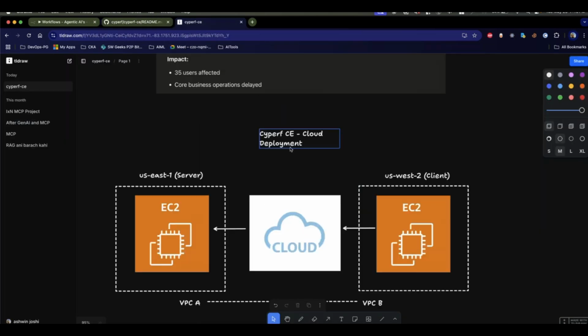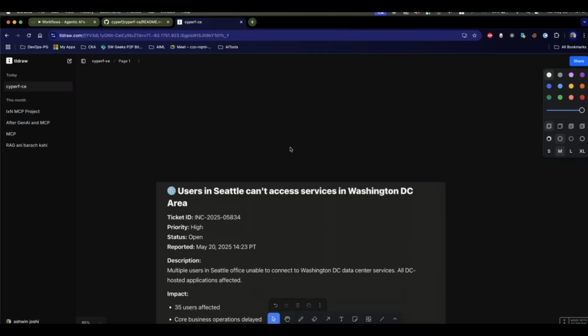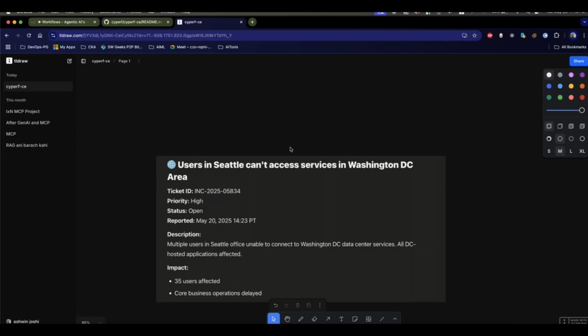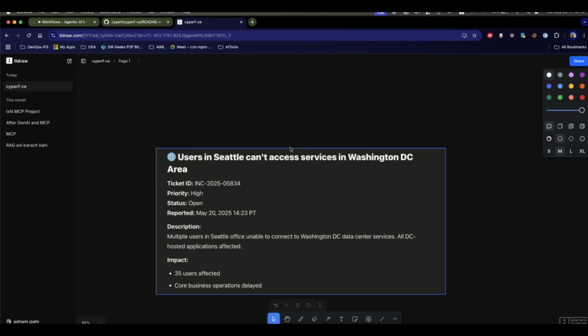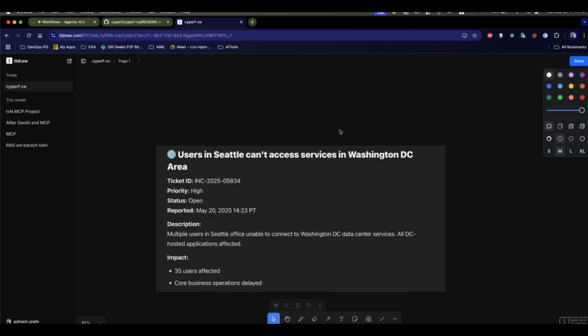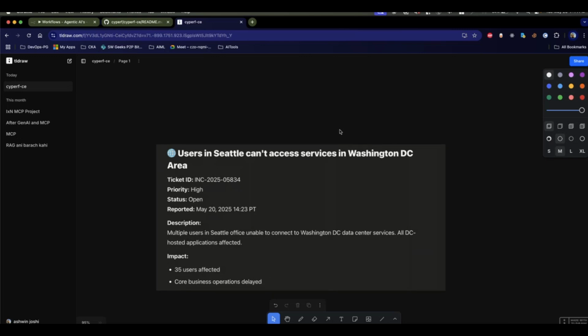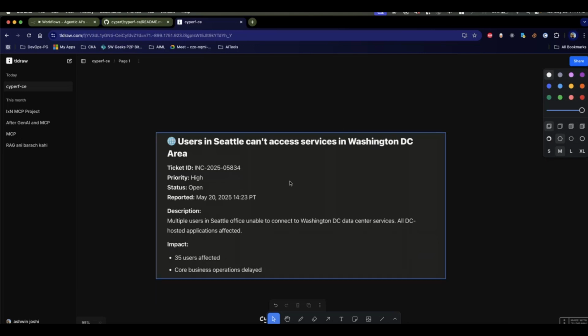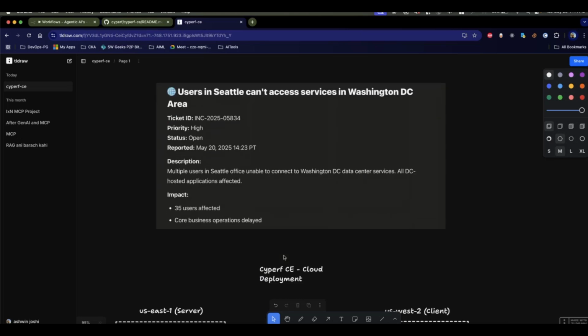So imagine that you are a cloud provider and you are in the networking team of a cloud company. In my case, since I am going to show this on AWS, let's assume that I am an AWS network engineer. In the morning, I get a ticket that services in Washington, D.C. are not available to my customers who are in Seattle, right? It has impact, and I need to resolve this as soon as possible.